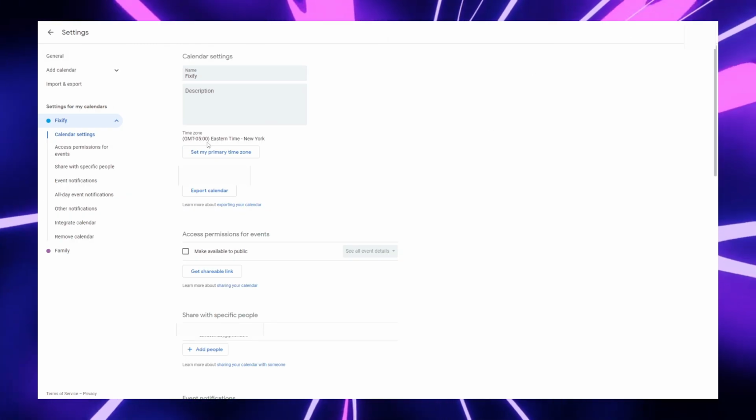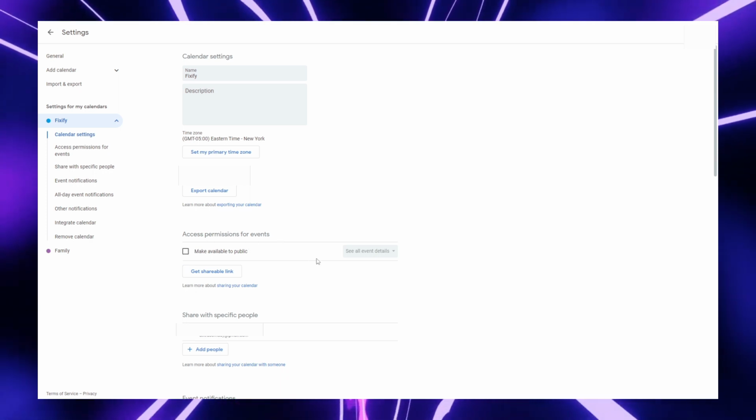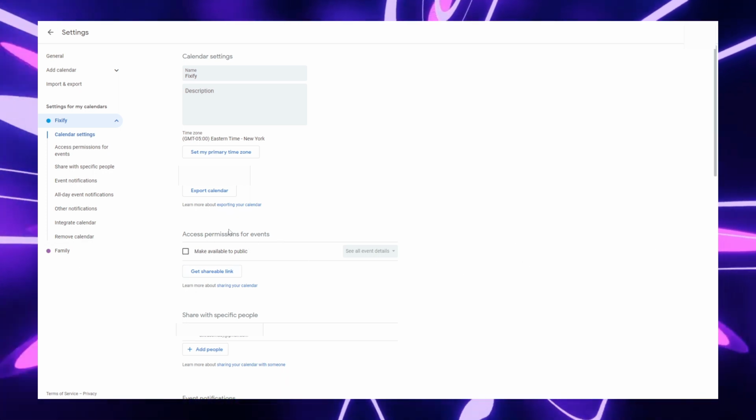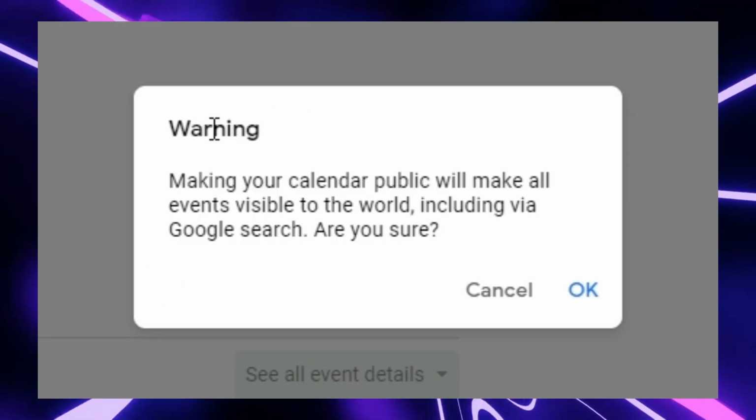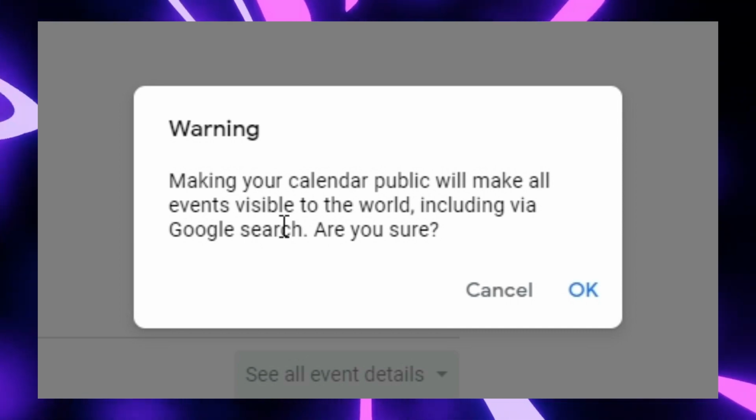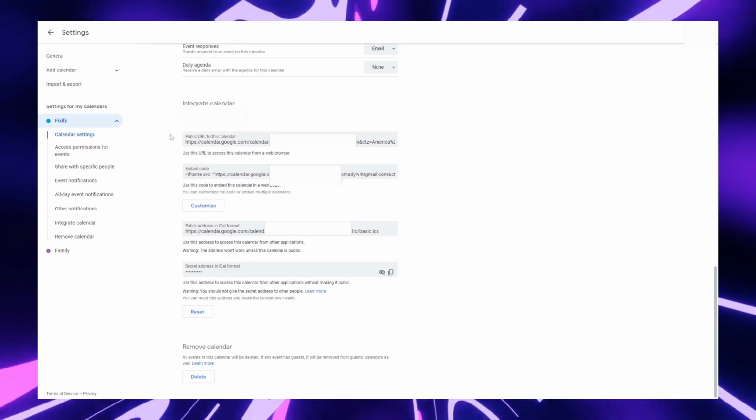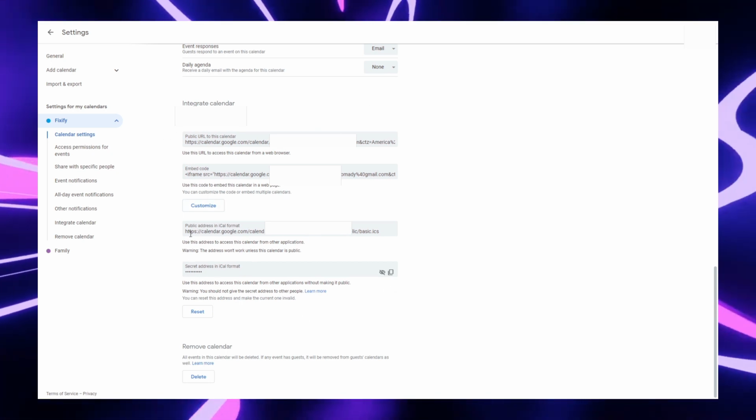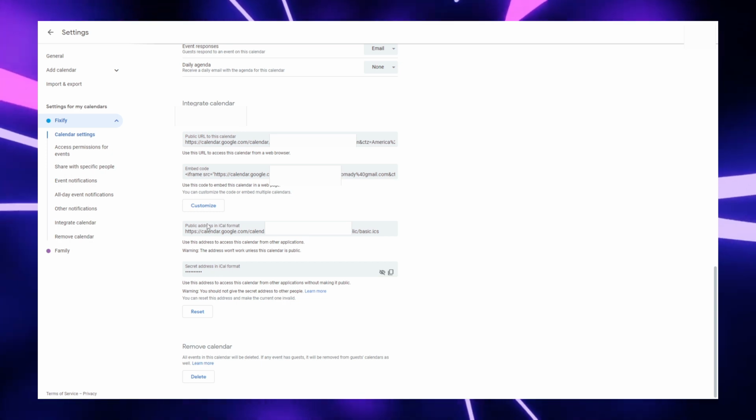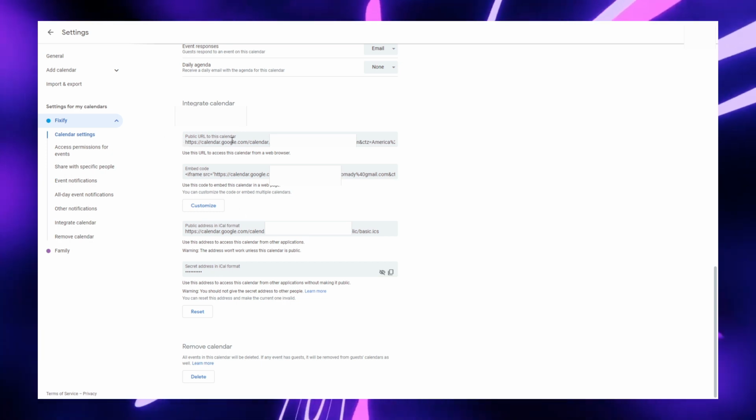And the first thing you're gonna see is you're gonna come all the way down here and see the access permission for events. Little tab down here, and you're gonna want to make sure you hit the make available to public button right here. Warning: making the calendar public will make all the events visible for the world. Yes. And you can come all the way down here, and I have a lot of this blurred out, but right here it's going to say public URL to this calendar.